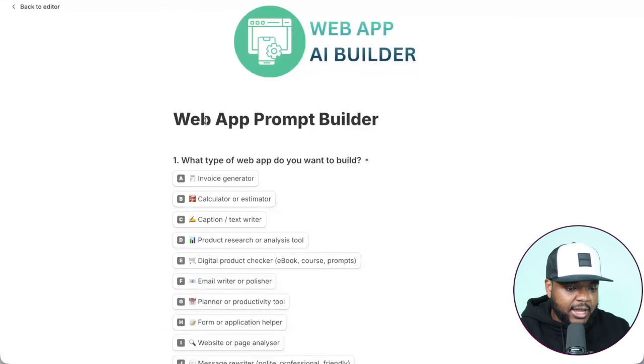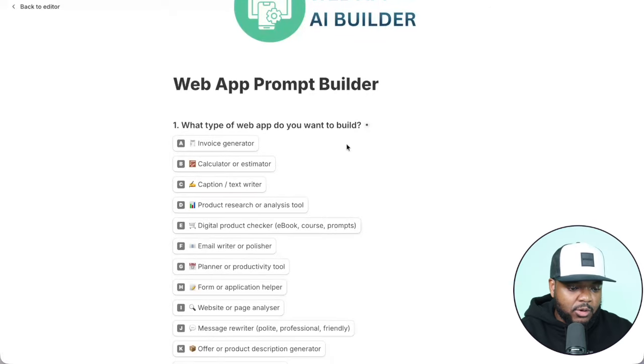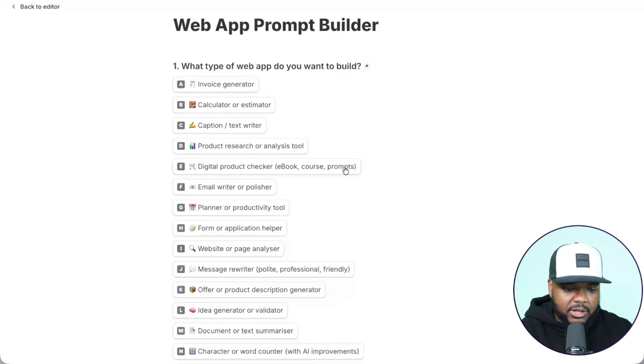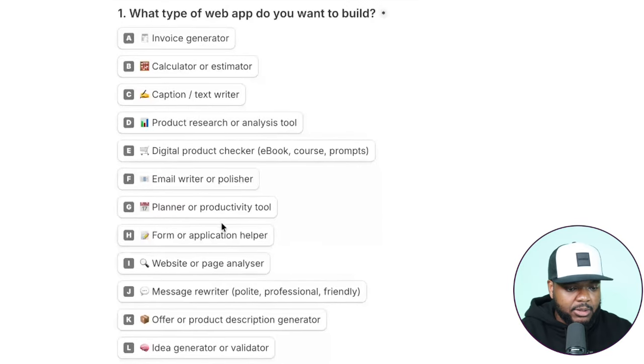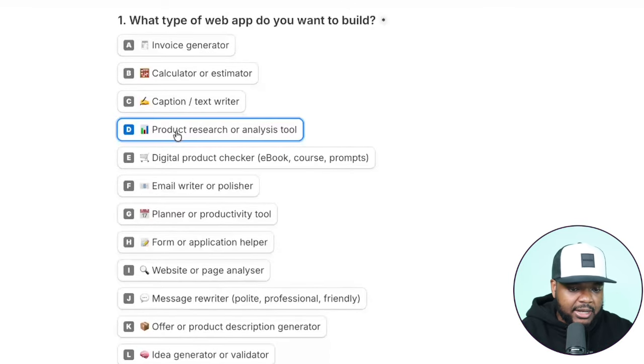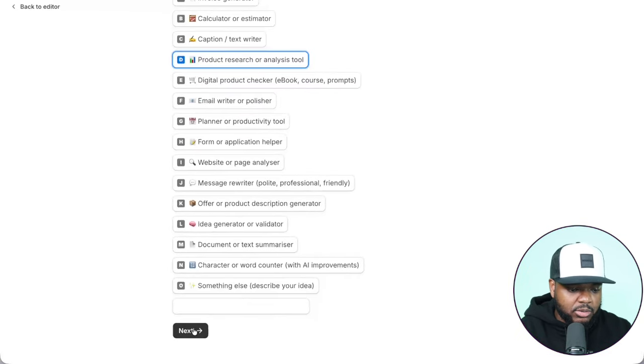Question 1 is, what type of web app do you want to build? So you've got all of these different options. If you can't find anything that you like, you can always type what you're thinking about building. Now for me, I'm going to build a product research analysis tool, specifically when it comes to helping people research digital products. So I'm going to select this and go to question 2.